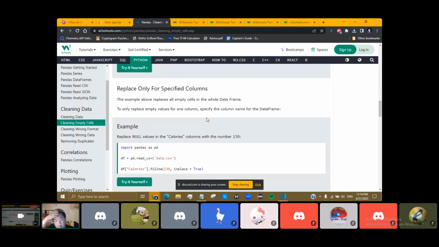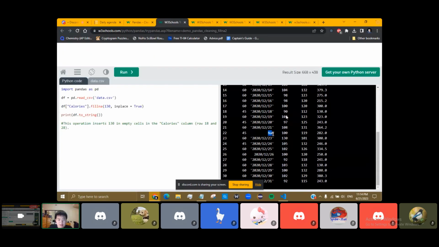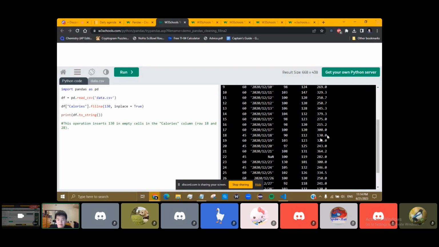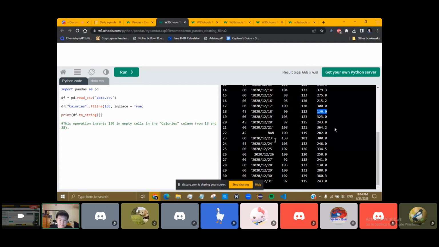Of course, you can also replace it for specified columns. For example, here we can see that they used a square bracket for Calories, and then they replaced it with 130. As you can see here, since Date is not part of the Calories column, this null value is not replaced, but the other ones, like this one, are replaced because they're under the Calories column.